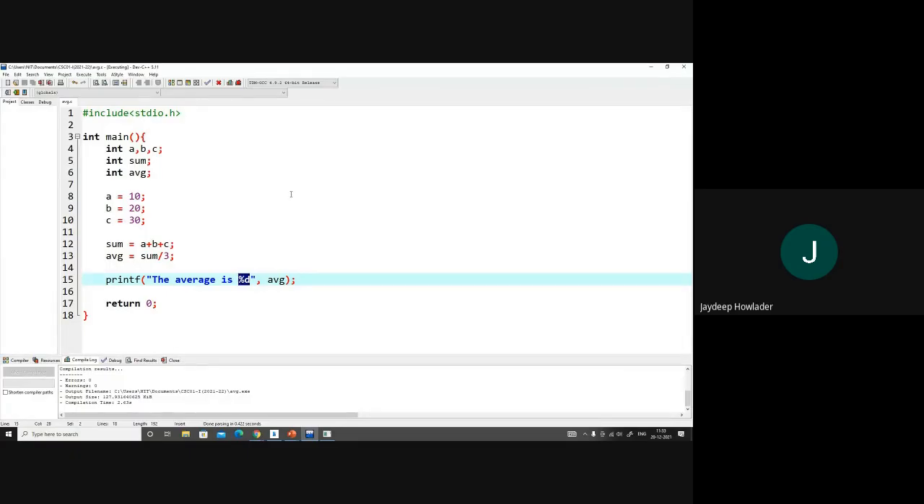The meaning is that this %d is basically a specifier. The specifier means that when the console prints the statement which is under quotes, if there is a %d, it will replace it with a value. By what? It will replace the value with the argument. So in this case my argument is avg. So the %d will be replaced by the value of avg, which is computed in the program.